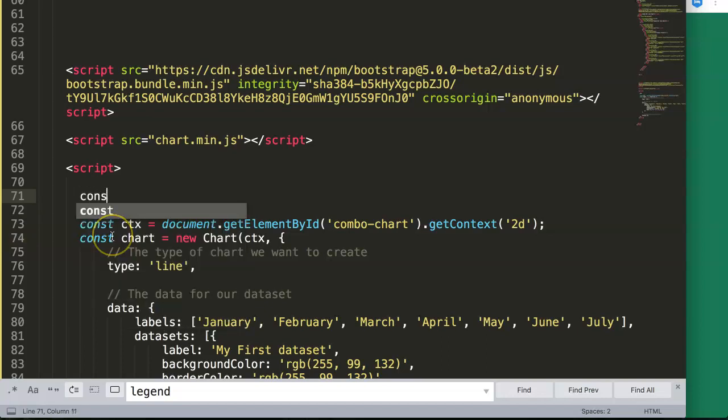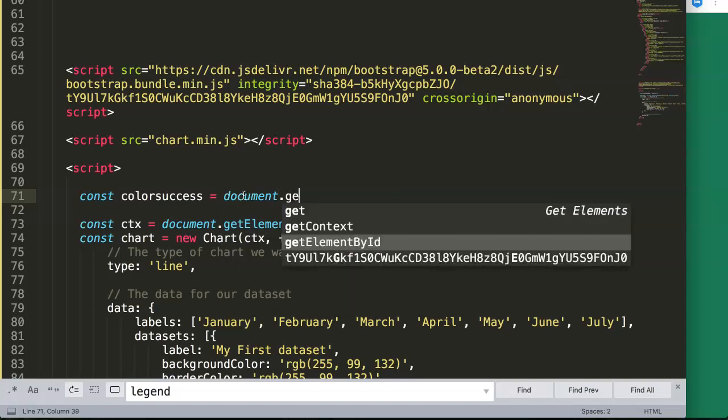Alright, and here we have another constant, and this constant will be, let's see, this is the color success. We're going to give that as a constant name, and this constant name will be document.getElement.